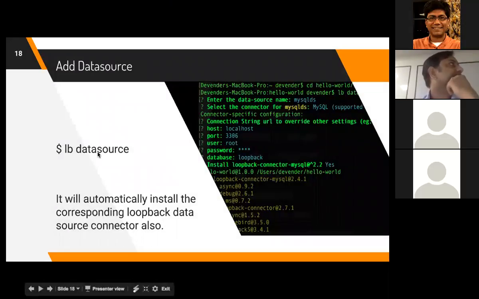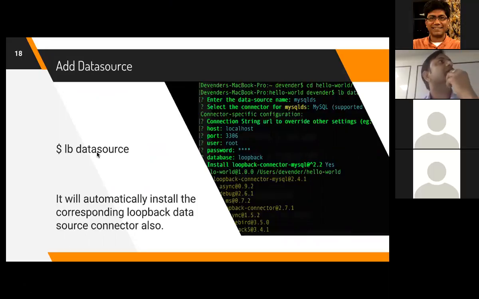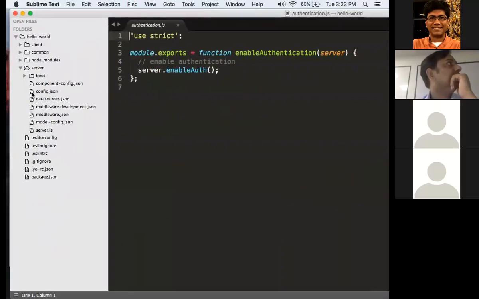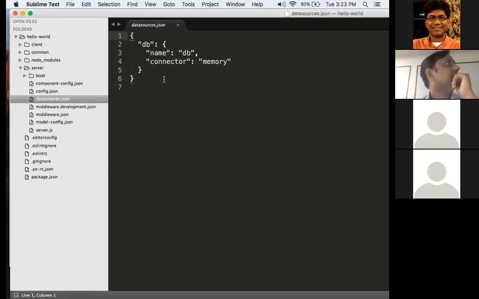Okay. Of course, next part is to add a data source, right? So by default, if we see here, we have a data sources, and by default, it gives you a memory database. What it does mean is that as soon as your server is off, everything that you have stored is gone. It's the memory database.